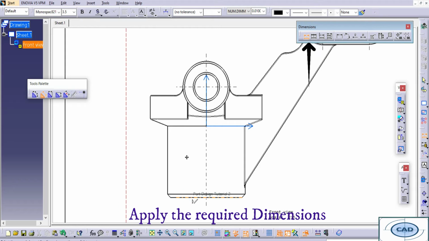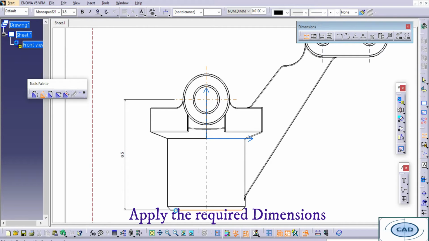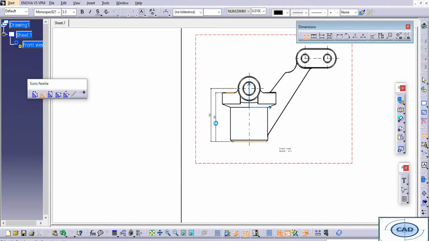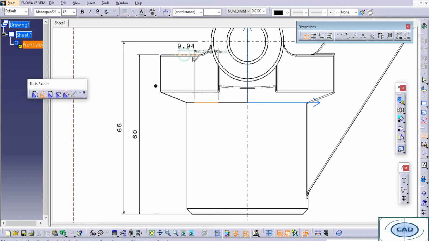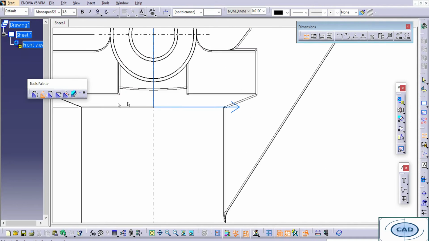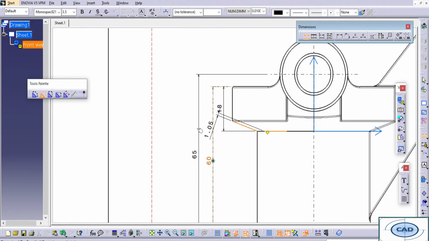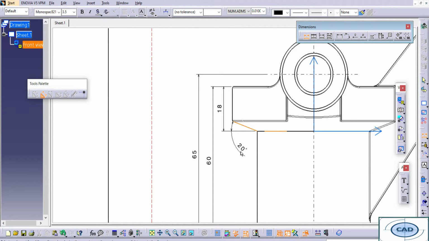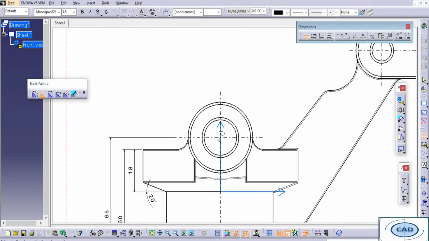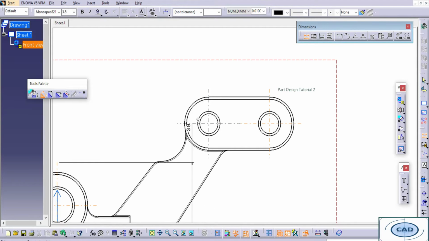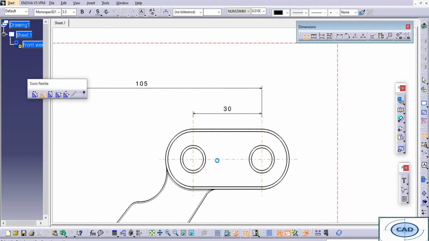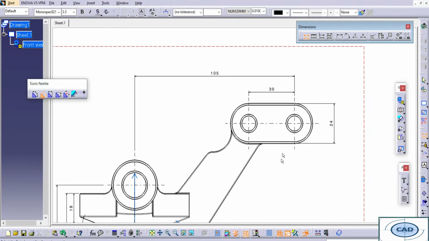So let's start giving the dimensions to our component. This is 65 mm, 60 mm, 18 mm. Let's give the angle here, 20°. From axis to axis the distance is 105 mm. This center distance is 30 mm. The width of that step is 24 mm.